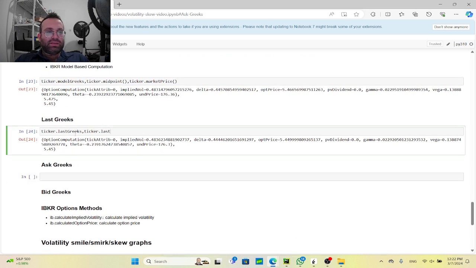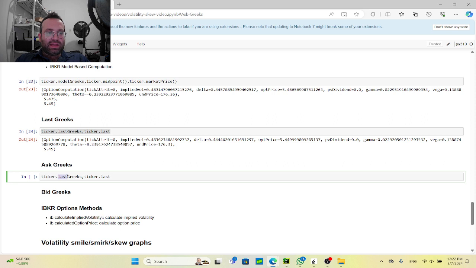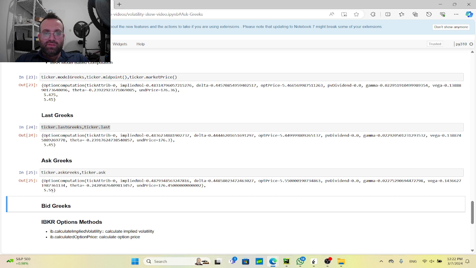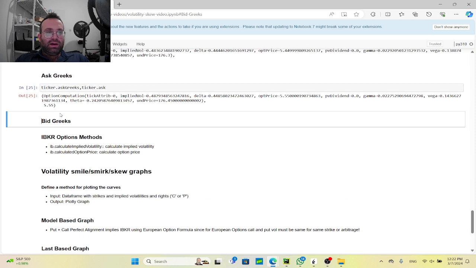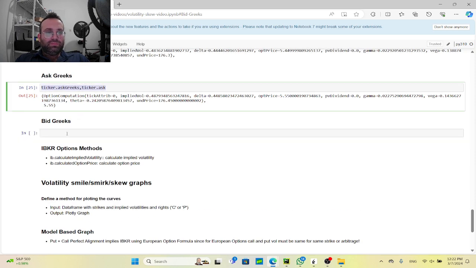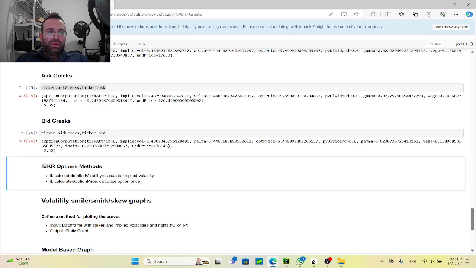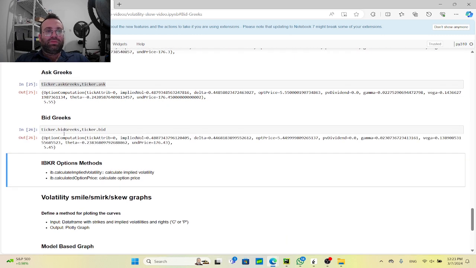Now there's ask Greeks, very similar, except this is ask Greeks. It's based on the ask price of the option. Note for the underlying, it's still going to use the last price, but for the option, it's going to use the ask. Okay, so if I do ask, I see I get 5.55 is the price, and then bid Greeks, I'm going to get a very similar thing, but based on the bid. Okay, so this is just a reminder of these things.